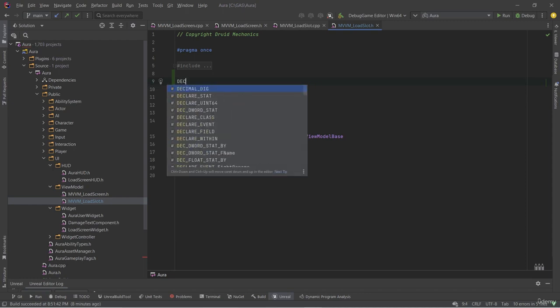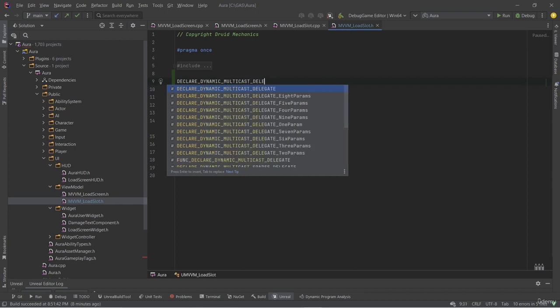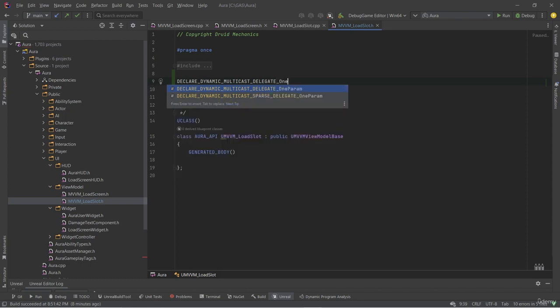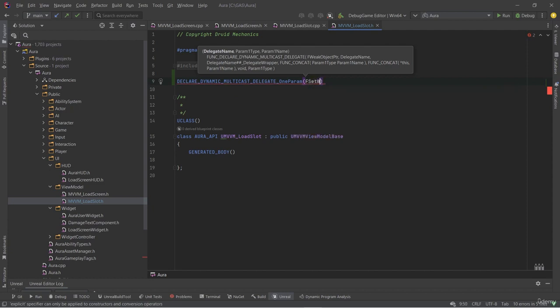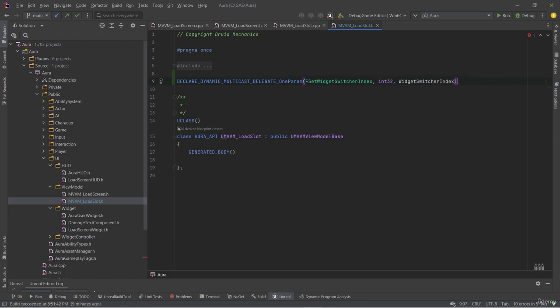So I'm going to declare one. I'm going to declare a dynamic multicast delegate that broadcasts a single integer, so one param. And it's going to broadcast an index. So I'm going to call this F SetWidgetSwitcherIndex, and it's going to pass an int32. We'll call this WidgetSwitcherIndex. And then it can choose from among its child widgets which one to switch to.